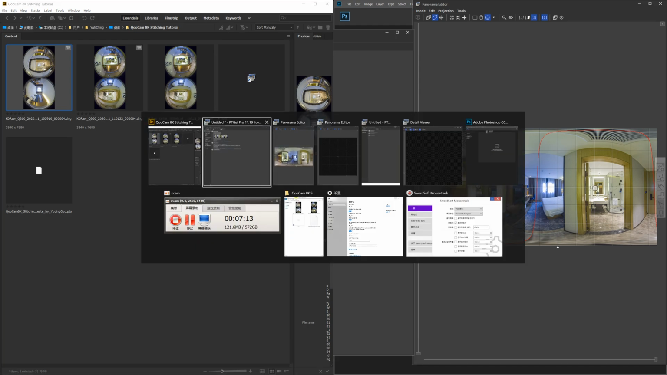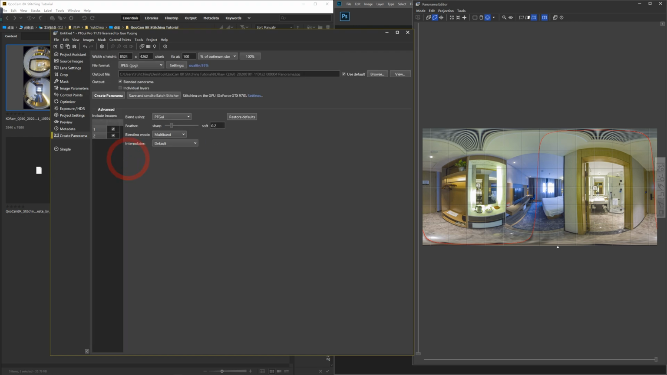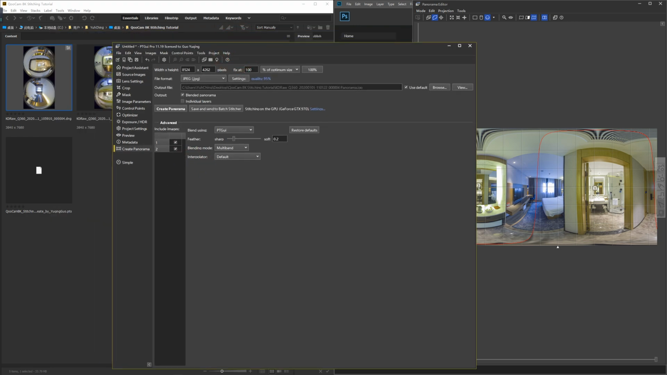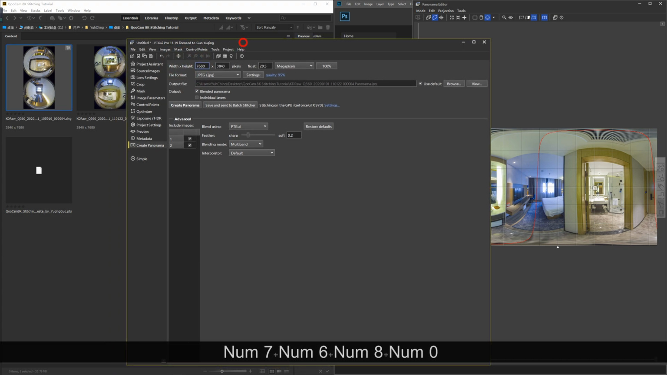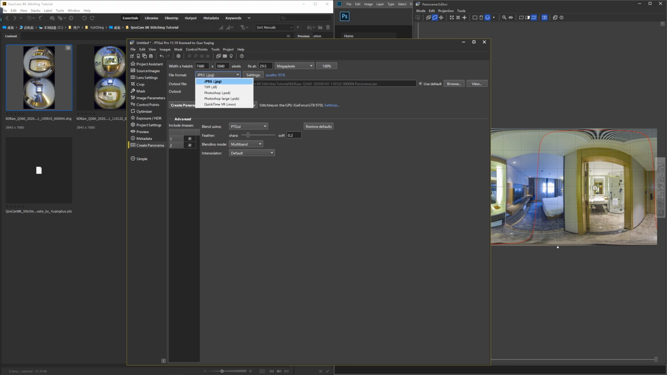how to create the panorama. In PTGui Pro 11, you already have bigger dimensions than the official software. So you can output up to 8K. And you can output as JPEG, TIFF, PSD. And of course, you can output individual layers.